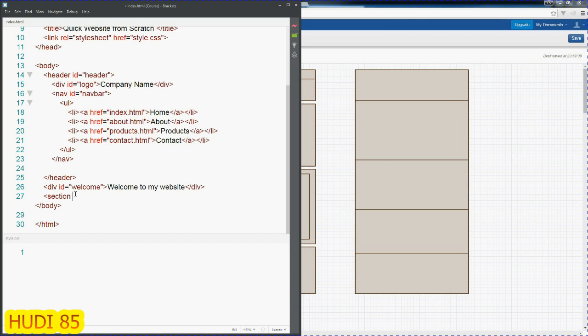So this one is going to be section, and I'm going to give it a class of container. And close that off, and then within that container I'm going to have two separate sections. I'm going to have a main section for the content, so section, and I'm going to give this one a class of content, or you could call it main or something like that.